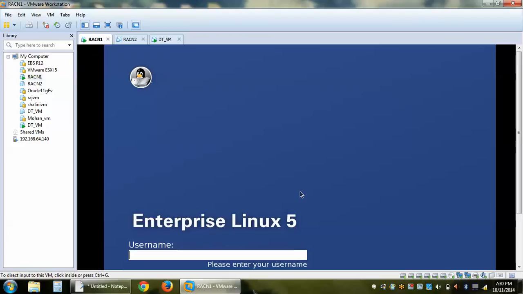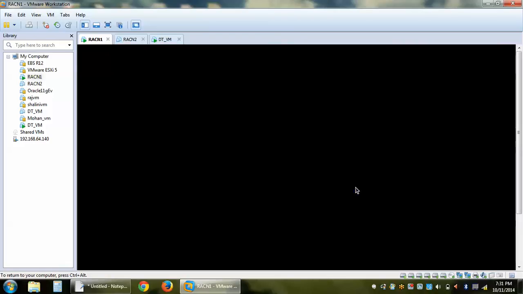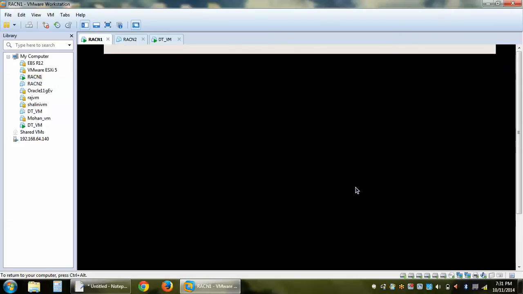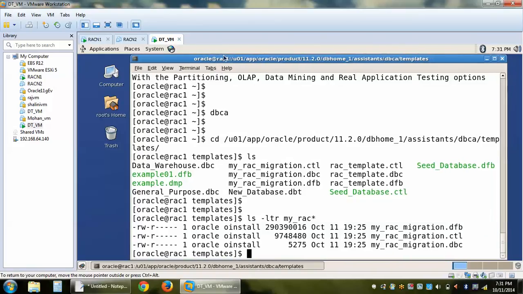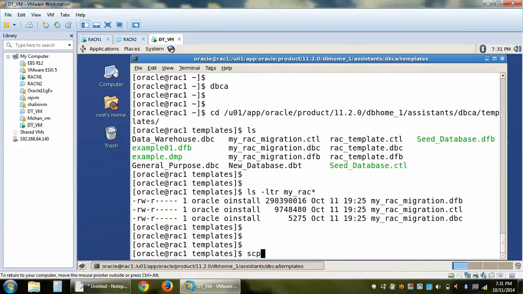Okay, good. So our machine is up. So rack 1 node 1 is up. So let me log in. So now the task is to copy these files. So let me copy them. scp my_rack_migration* oracle@ I'll be copying to the Oracle user only.